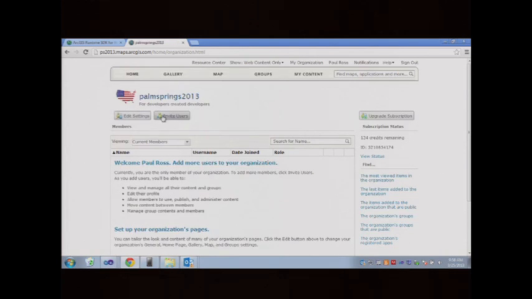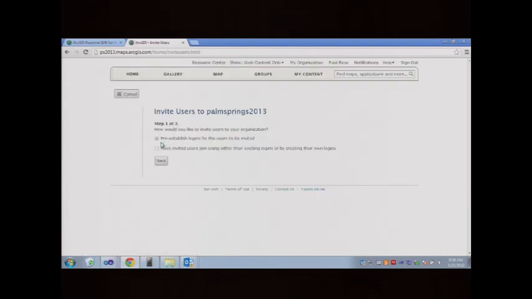Remember I was talking about that secure logon stuff? Well, there's 2 different options. So there's 3 options actually. You can do pre-established logons where you create the subscription for the user. So what it'll do is it'll take the first initial and last name of the user and append it to the subscription name. So this one is PS 2013.